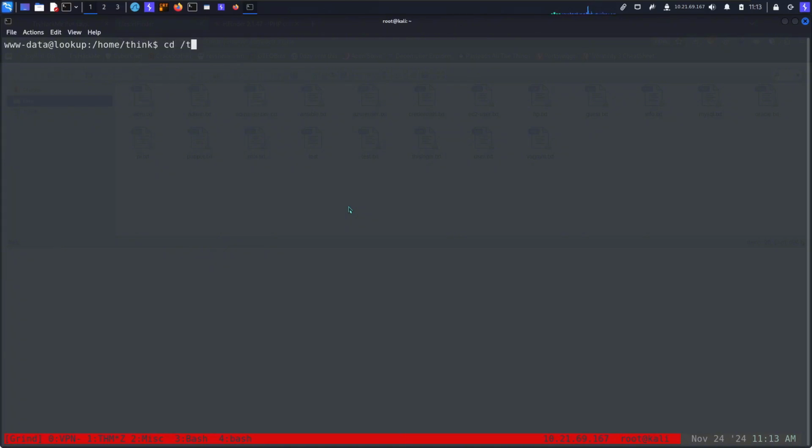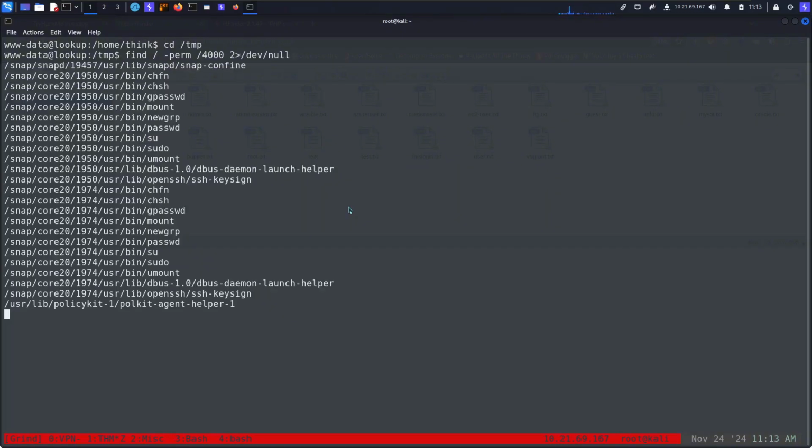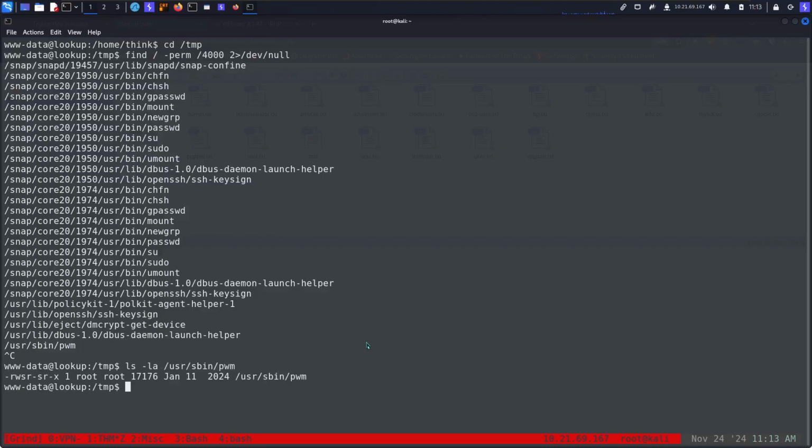We can go ahead and run linPEAS, or we can just do our manual exploration, like searching for SUIDs. Let's just do that, and let's see what we find. Oh, we see a different one. That's not a usual SUID, and I think that's all we need to solve this box. So we can go ahead and see what it is.